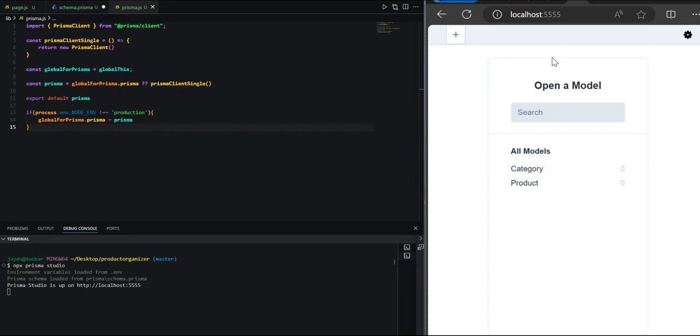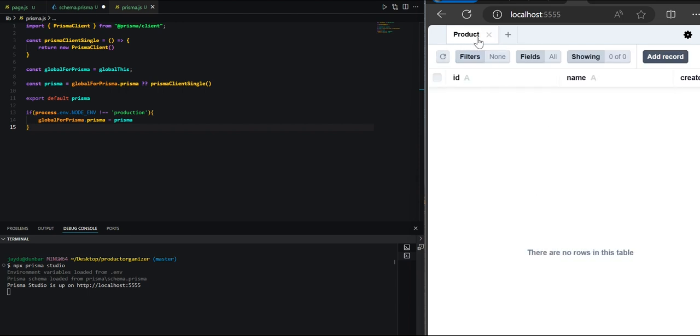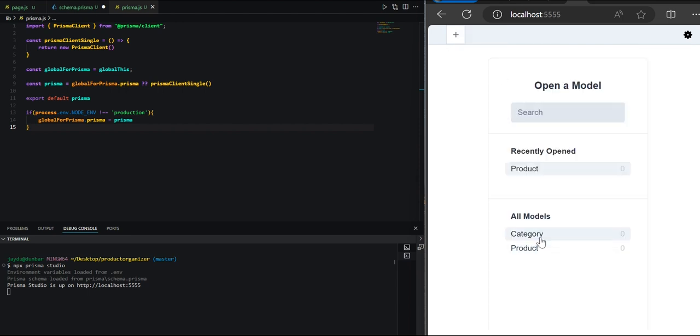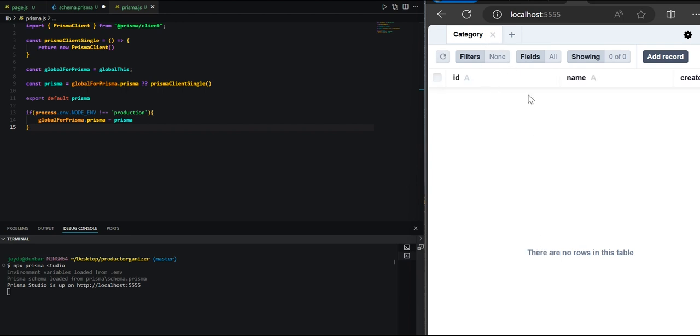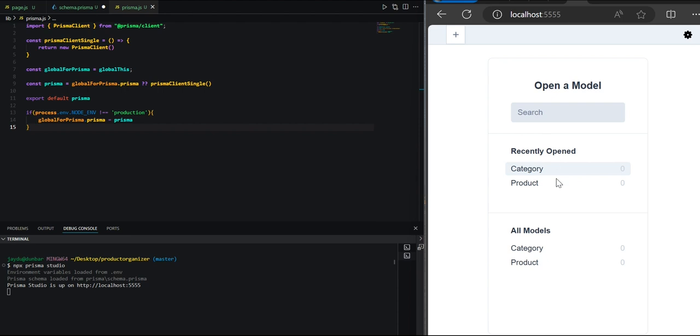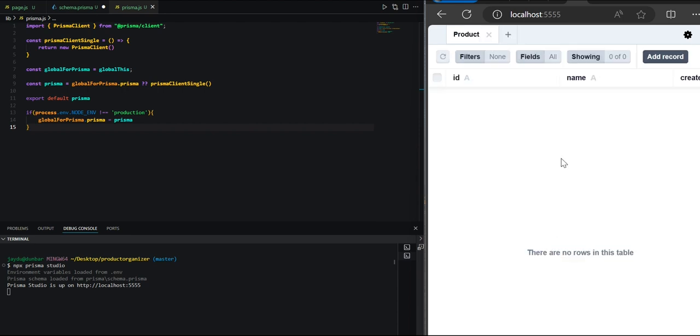And you'll notice once it's fully loaded, you'll see all models, and we have a product model, and we also have a category model. And the category model has the ID, name, created at, updated at, and an empty array for products, because a category can have more than one product. And for product, we have ID, name, created at, updated at, category, the identifier ID, and also the creator.